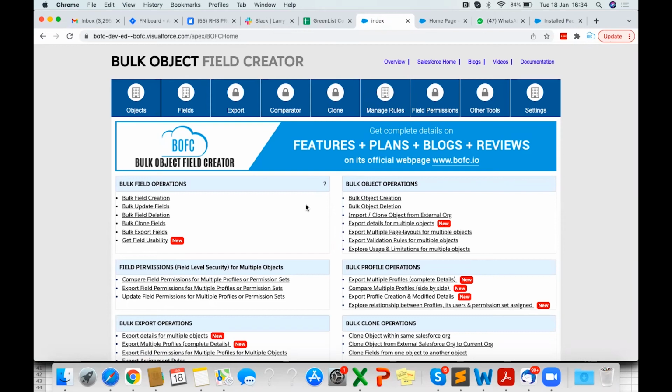By the entire object, we mean it can clone all the fields of different types. It can clone all the layouts. It can clone all the validation rules. Plus, it can also clone all the reports which are linked to that particular object.